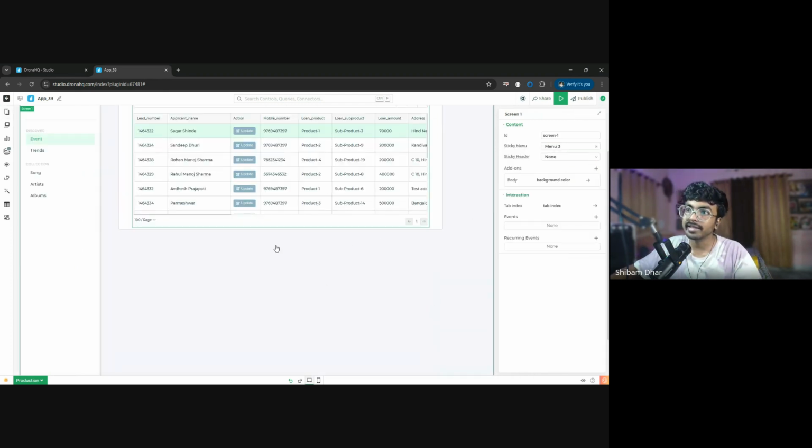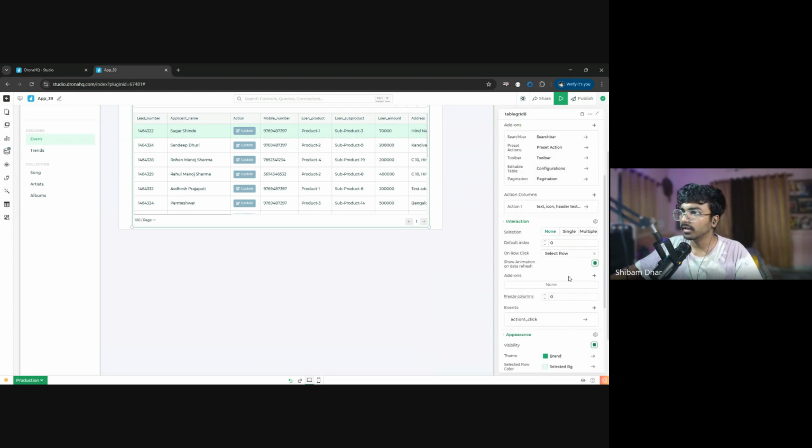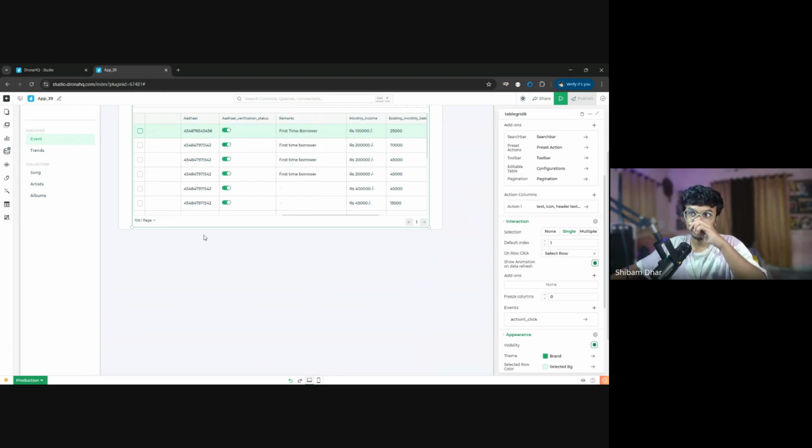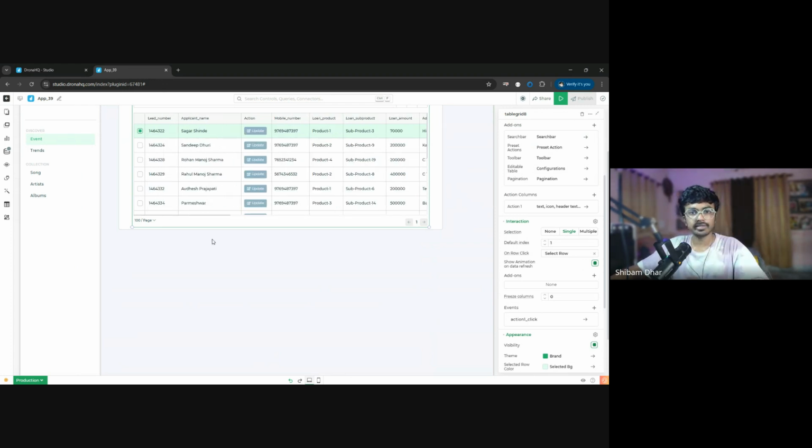Grid. If I select this table grid, you see it is selected, the default selection is none. So if I do it single, and by default you can select as one also. This is quite simple, like you get the first one. But in case you are getting more than two or three things and you are not getting the first, you can use it like multiple one.